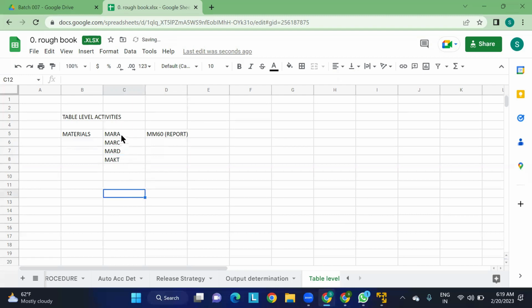See, what are these tables? MARA will give the company code level data of the material. If you want to take the plant level data, MARC is the table. If you further dig into the storage location level data, then MARD is the one. And MAKT will give the description of the material. See, in the other 3 tables, you will not find the description of the material.